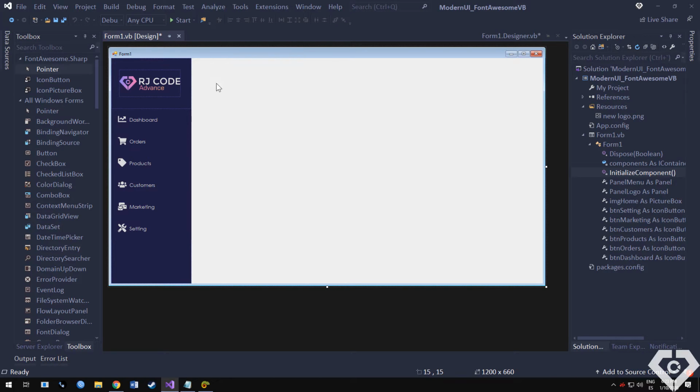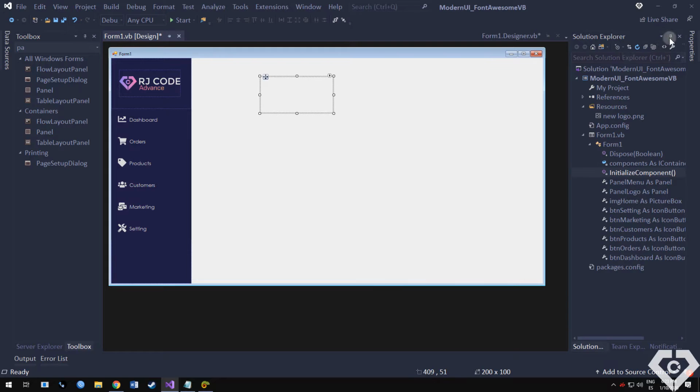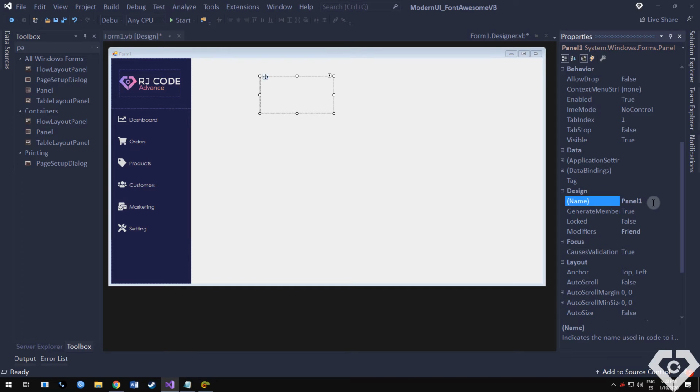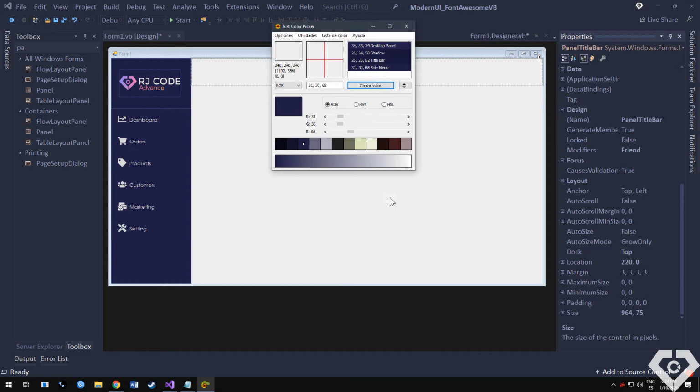Now we will add the title bar. For this we insert a panel. I will name it title bar. In the dock property, we attach to the top. We assign a height that we want. Finally, we change the background color.